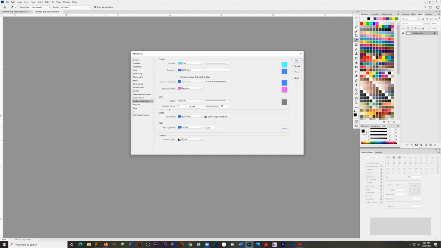And then don't forget, it's grid line every 2 inches, subdivisions 20. And that's it. Subdivisions 20 is weird, so it's definitely specific for what we are going to do. So anyways, I'm going to hit OK.